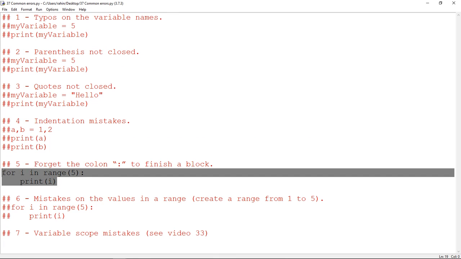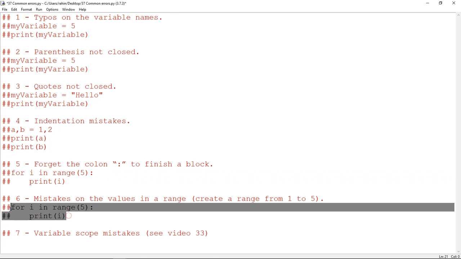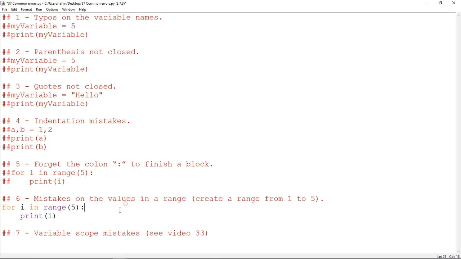Now, having some mistakes when you are interpreting the range, right? When you have to create values. So here, let's try to create a range from 1 to 5. Now, this is gonna give us 5 iterations. So let's just run this.